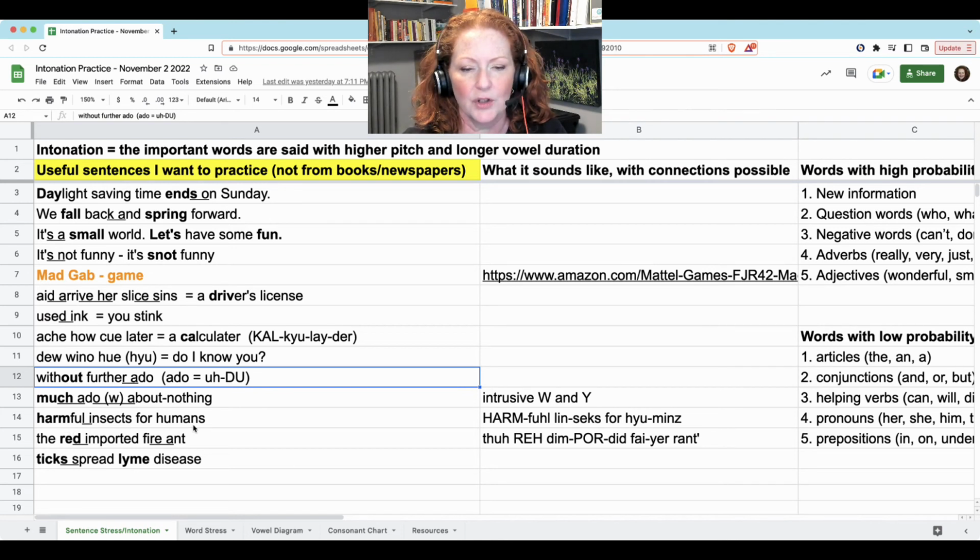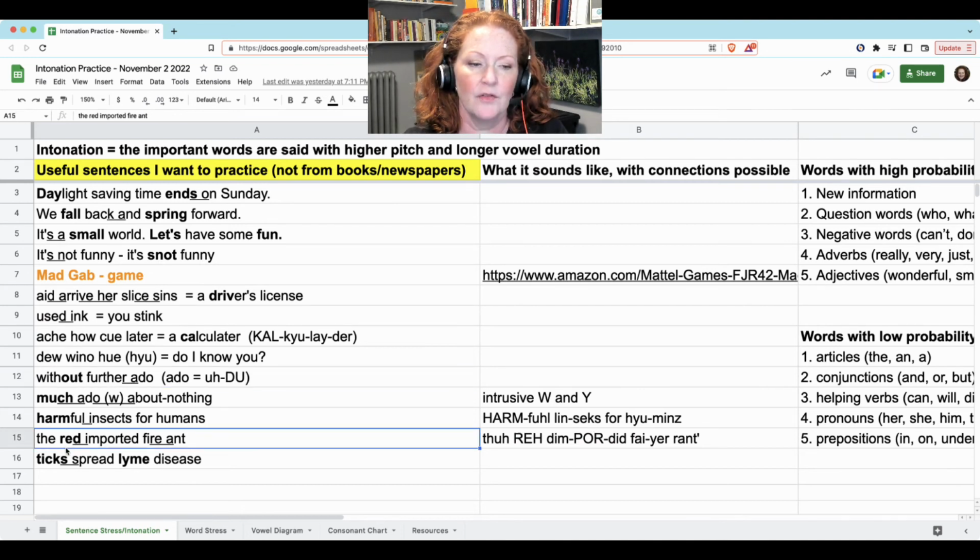Harmful insects for humans. Harmful insects. So this harmful insects, the L will connect to the I for humans. The red imported fire ant. The red imported. This connects the D to the I. The red imported fire ant. Fire ant. Imported. This T is a D.